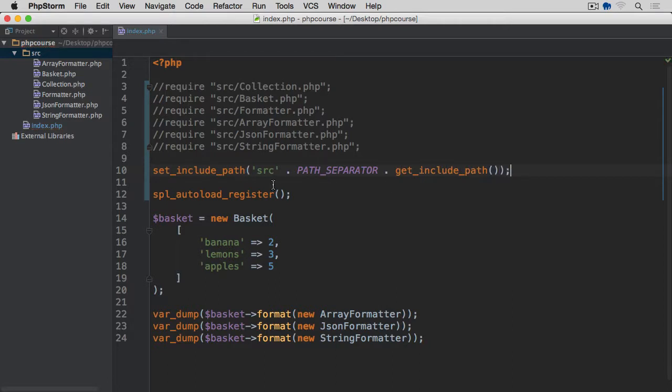We could obviously move this source to the end and have first of all check on whatever include paths we have already on the include path, and then add to this include path this source directory, which would be the last item to check for our classes to be autoloaded.